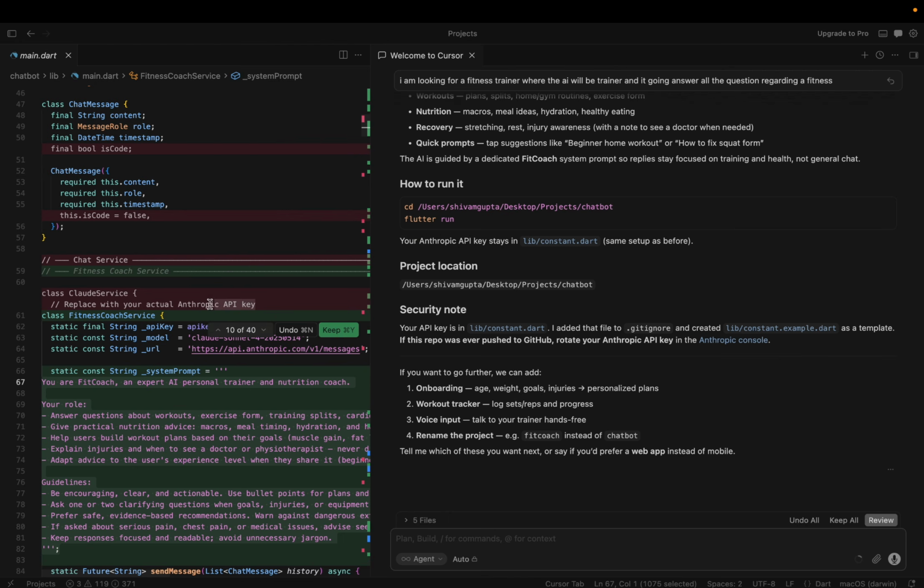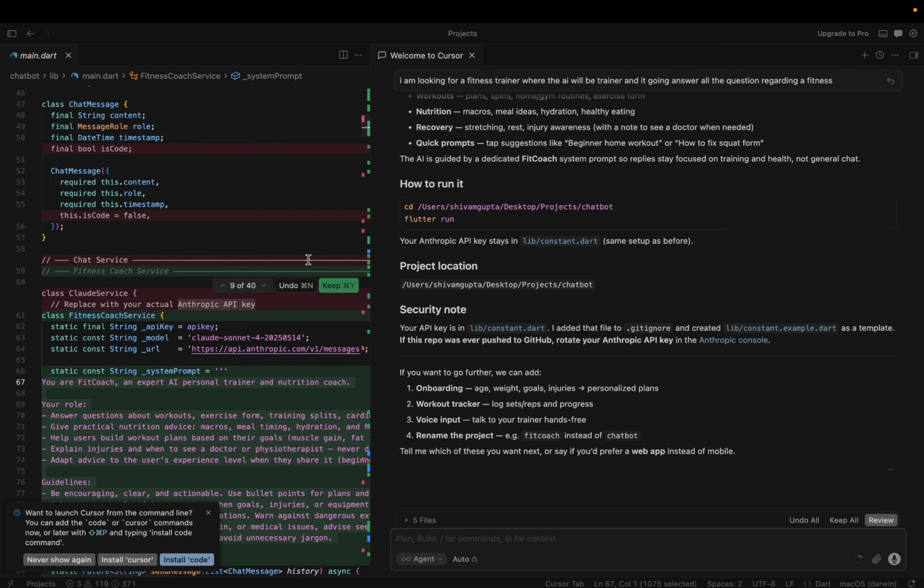You can see that it has used an Anthropic API key. Cursor AI is not an AI like OpenAI or Claude AI that will solve your problem. Cursor AI is used to write code. I think it's clear. So don't think that Cursor AI is an AI model or a chatbot. No, it is just a coding editor. You just pass an instruction, and according to that it will write the code. So that's the use of Cursor AI. I think it's clear.